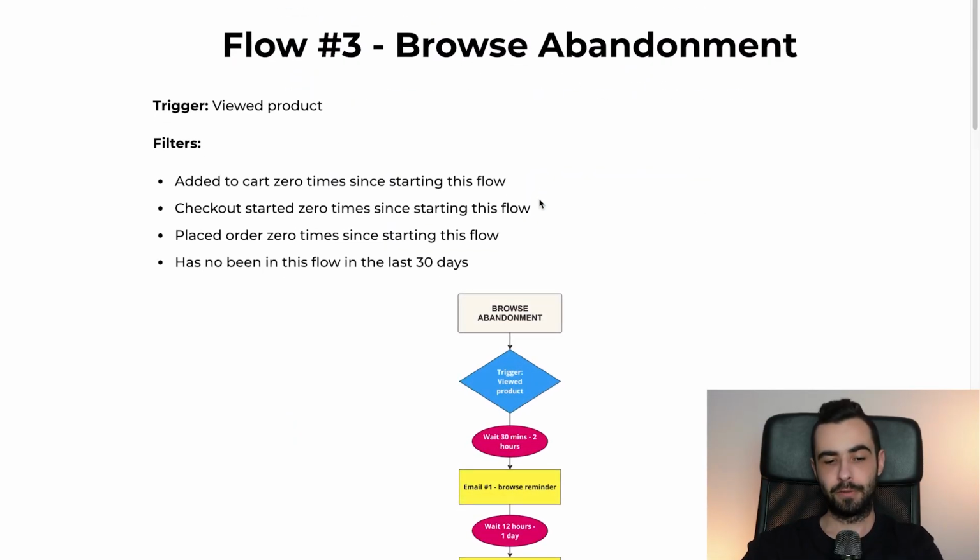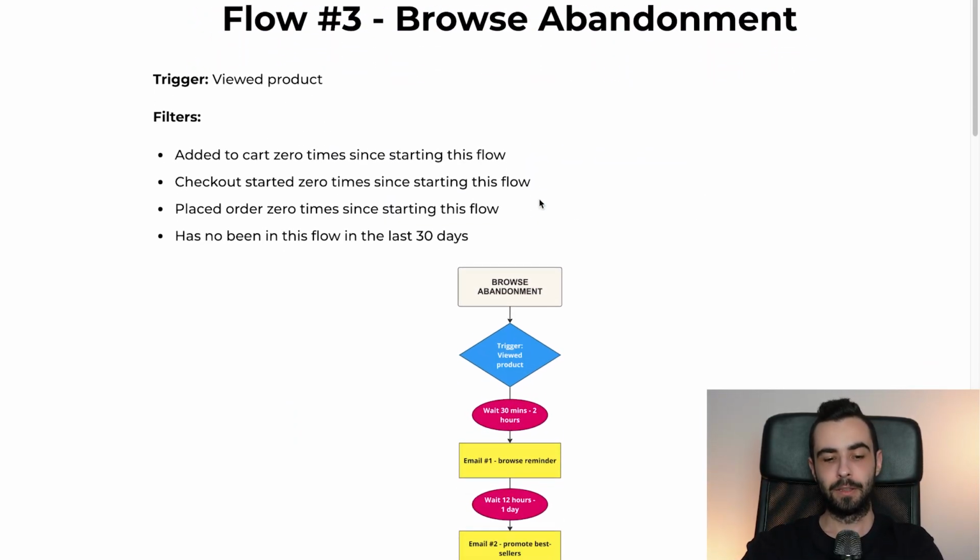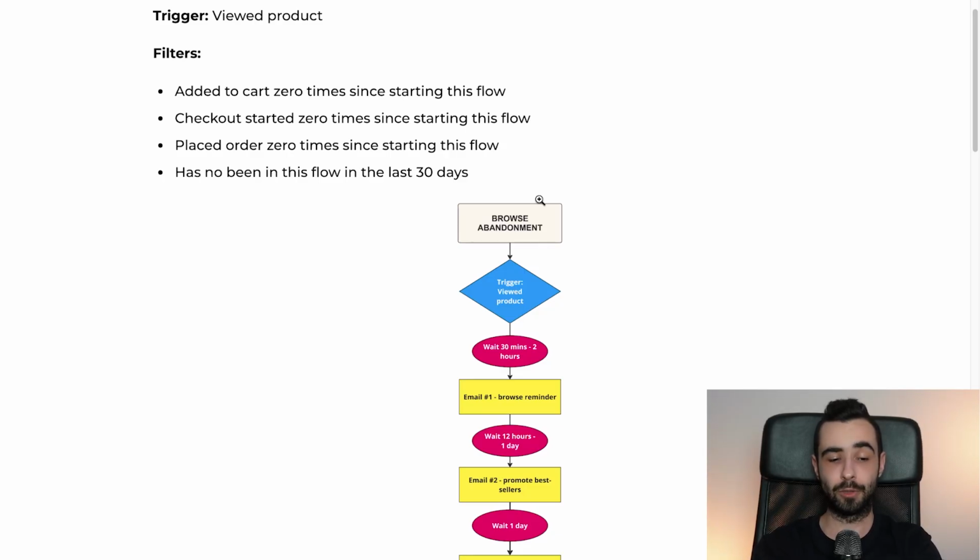So the third flow is going to be browse abandonment. This one is going to be triggered when someone triggers the viewed product metric, which is when someone goes to your product page. As for the filters, we just want to remove anyone who has added to cart since starting this flow, started the checkout since starting the flow, or placed an order since starting the flow. So this flow goes to anyone who has been on the product page but hasn't gone further.